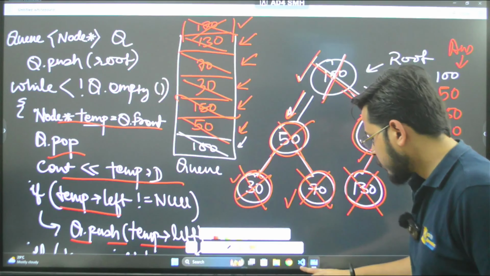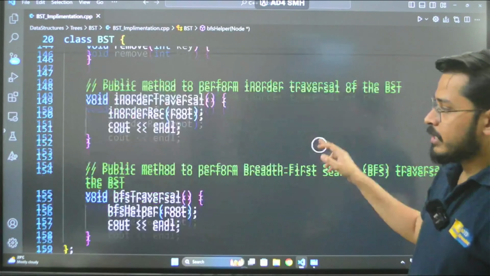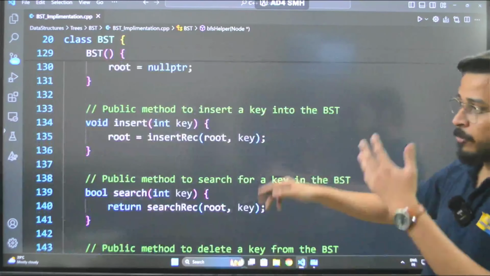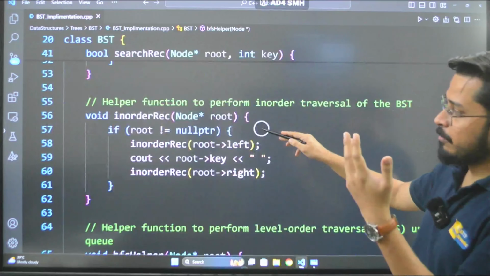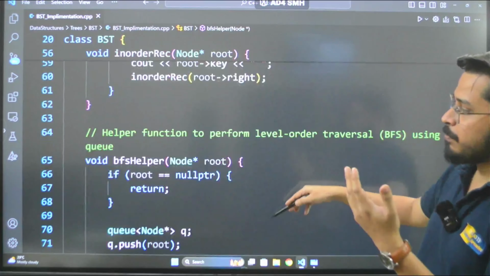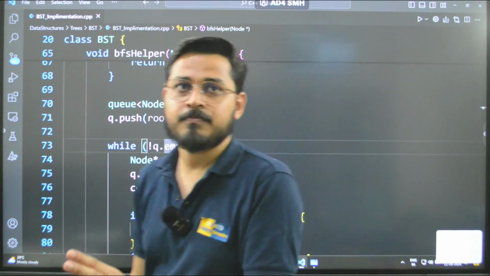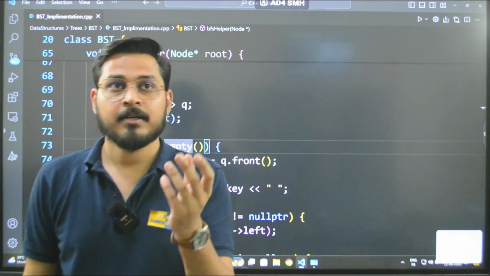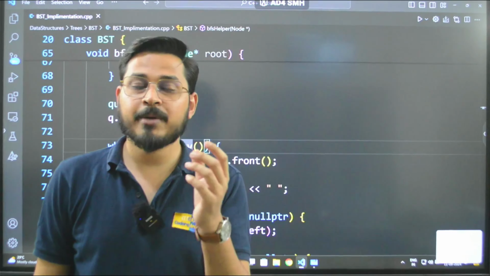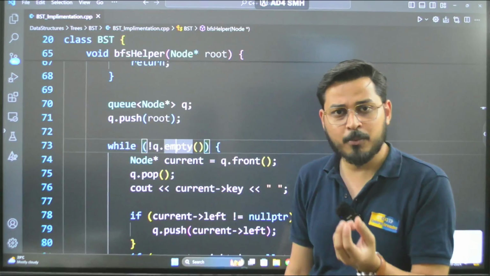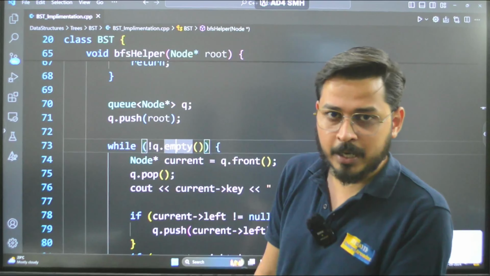Now, if we move on to the code here, you see that we have done a small function called void BFS traversal, where the BFS helper function is getting called, because we have divided this whole program into two different parts, right? So BFS helper and BFS normal in the public section. Now in the private section we have the BFS helper function. Now it's up to you, whichever approach you like, try to write that in your way.